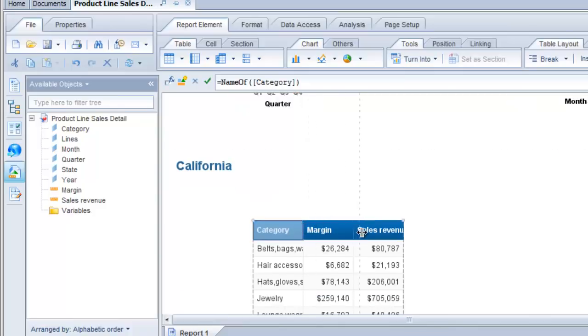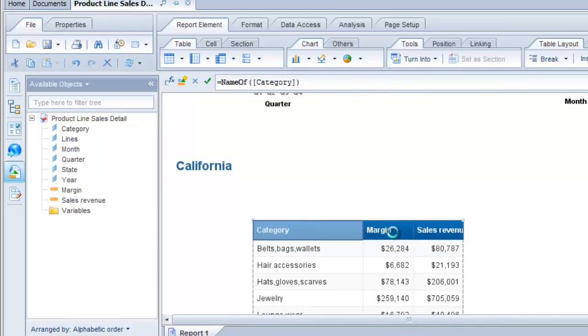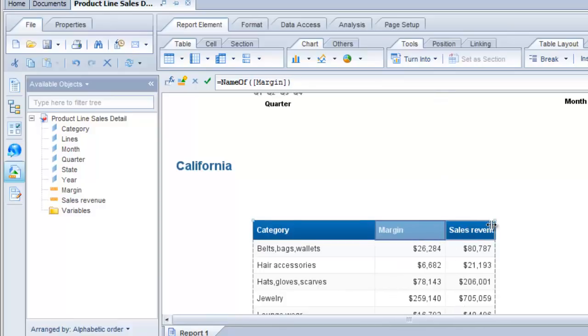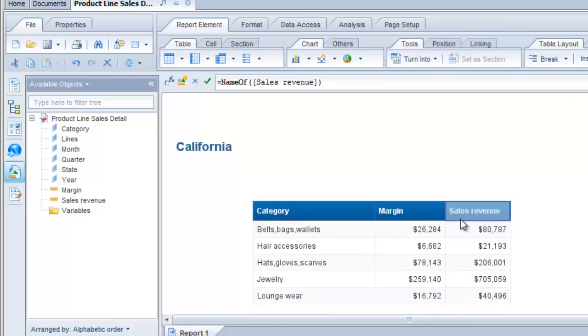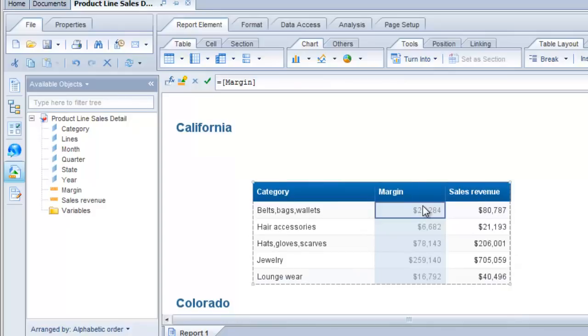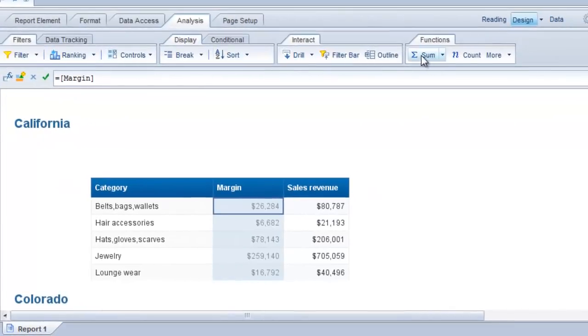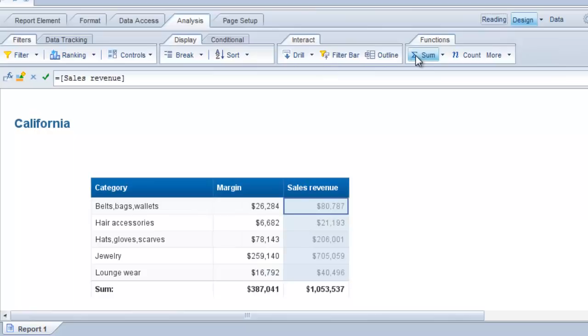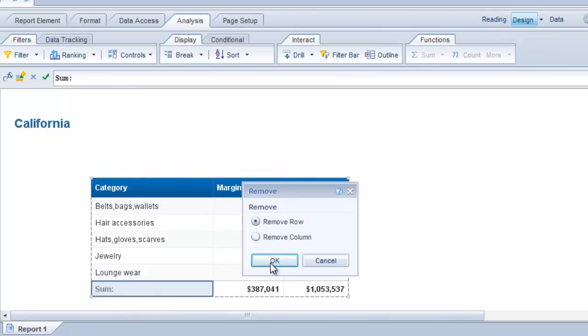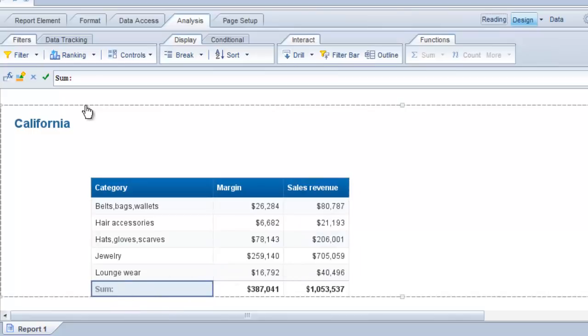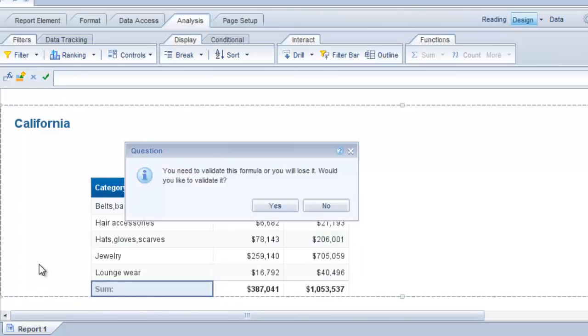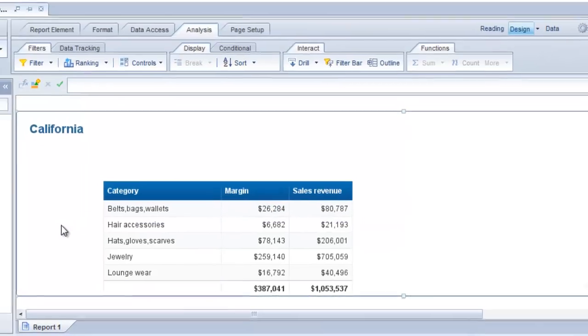I want to make some of these columns a bit wider so it looks a bit nicer. And I want to have totals for each of these, so I click on the column and go to analysis and add a total and do the same thing over here. Just want to get rid of that text. Okay.